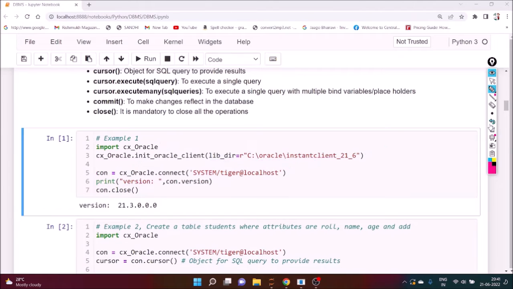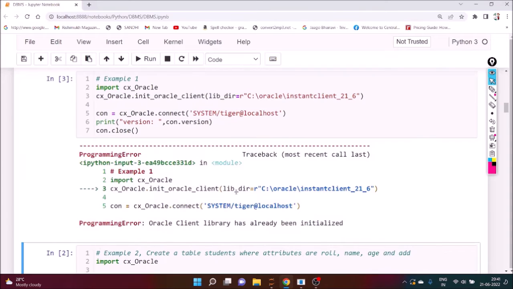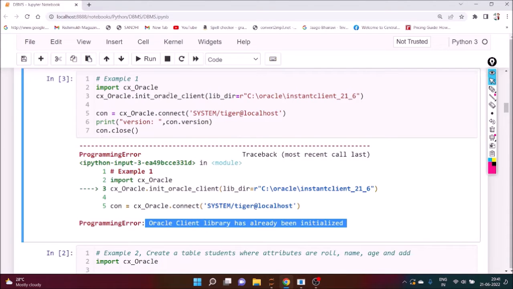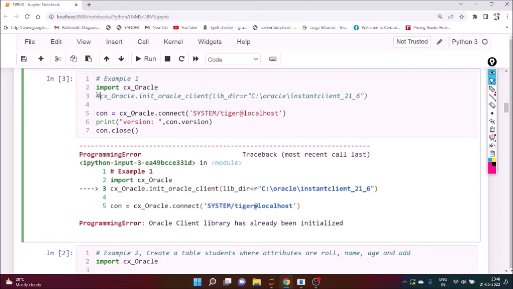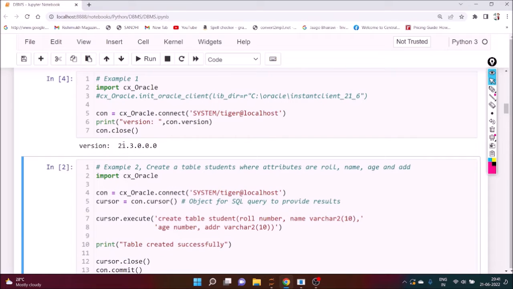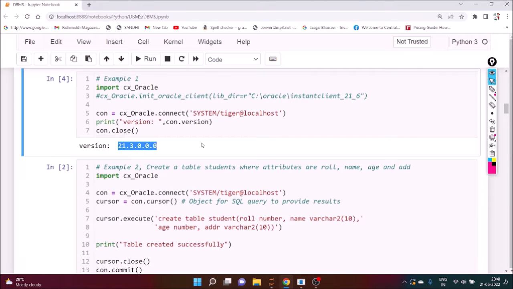So we can execute it. Actually, the Oracle client library has already been initialized, so that's why it is not required. The first time it is okay, and from the second time it will give an error. So you just disable it, and if you re-execute it, we can see the version is 21.3.0.0.0.